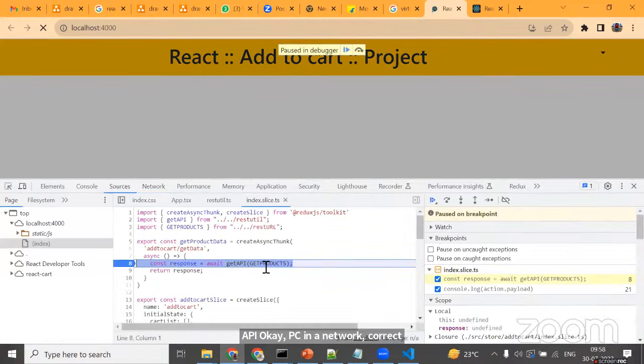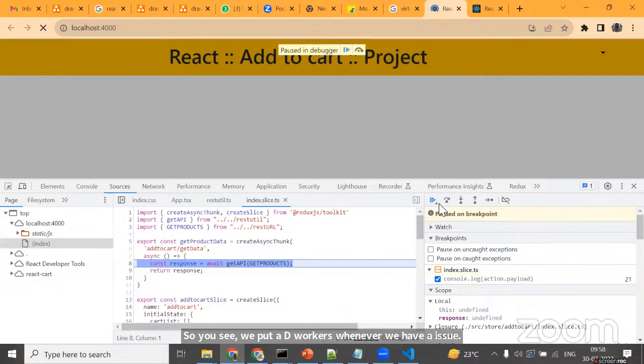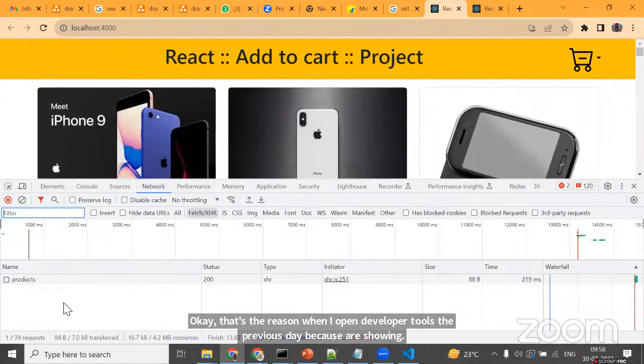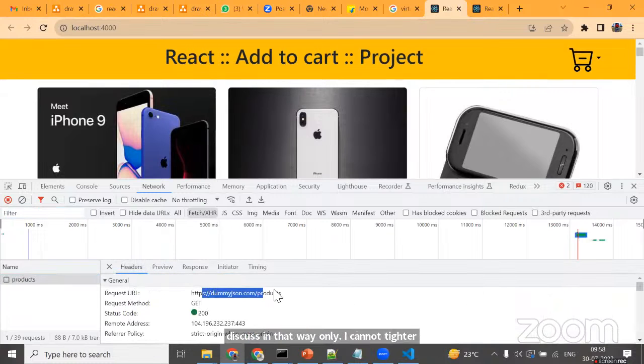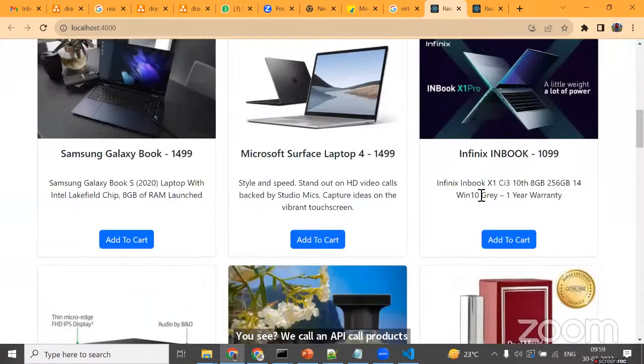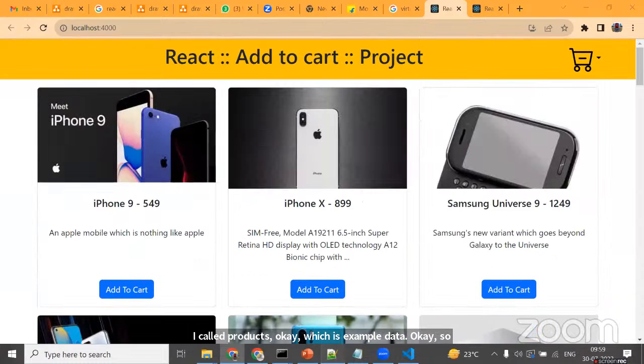you see we put debuggers whenever we have an issue. That's the reason when I open developer tools, the previous debuggers are showing. So in our session, we're going to discuss in that way only, not directly rendering it. You see, we call an API called products, which is sample data. Whatever JSON we are getting here, we are able to show. Yeah, sure, sir. Understood? Yeah.